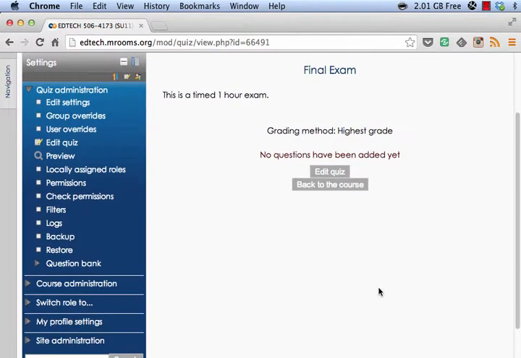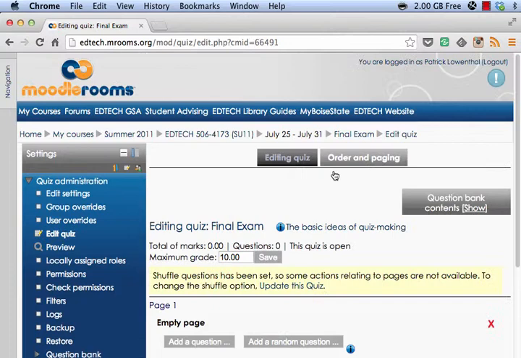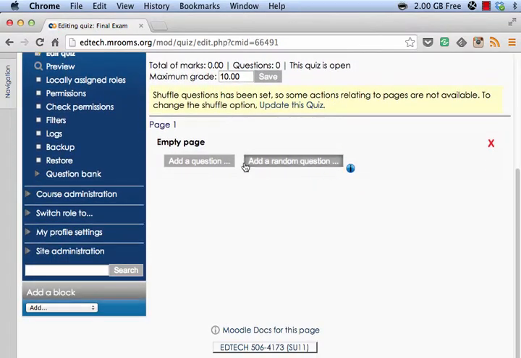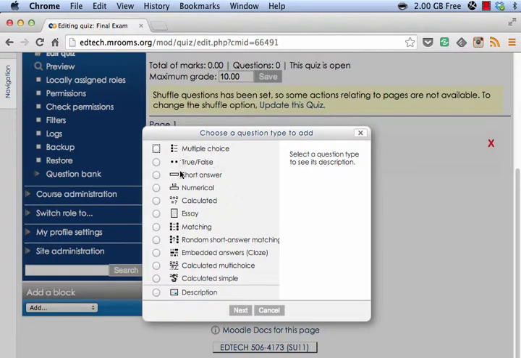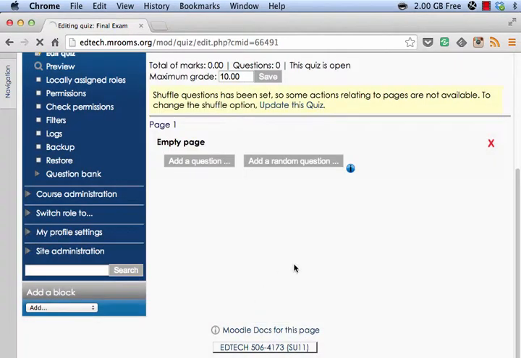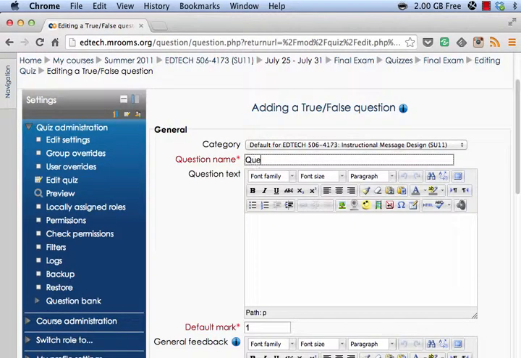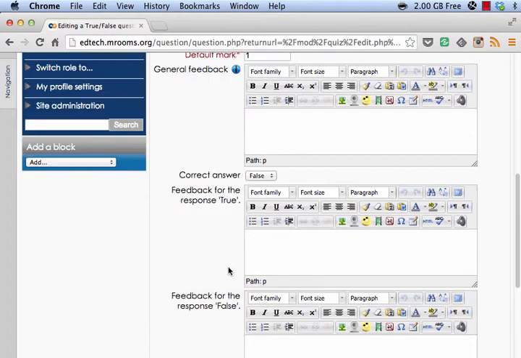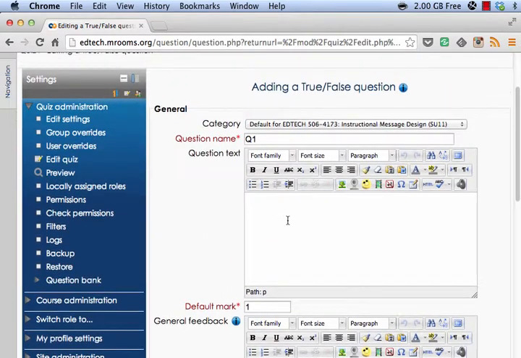So this is where I can go through, hit edit quiz. So down here, this is where I can click add a question. And I have some basic options here. So I'll just select true and false. So this, it just wants a name. All right, and this is where I actually put in the question.